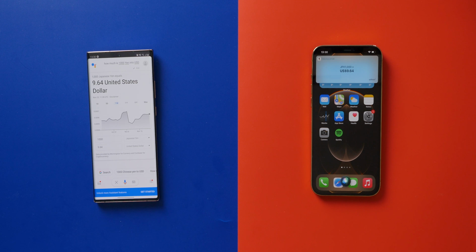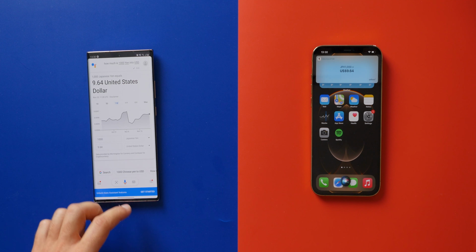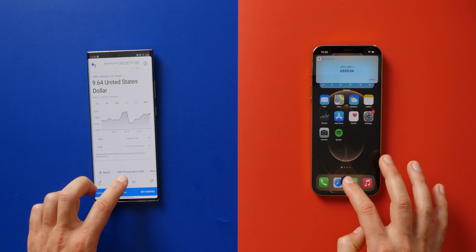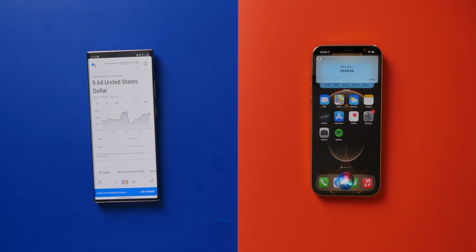Let's try this with a more obscure currency. For example, how much is 1,000 Ukrainian money into USD? Boom, both phones did a good job. Nice. So basically we can see that in both cases, the Google Assistant and Apple Siri do a good job, and you get a more detailed breakdown on the Google Assistant, but I would call this one a draw.